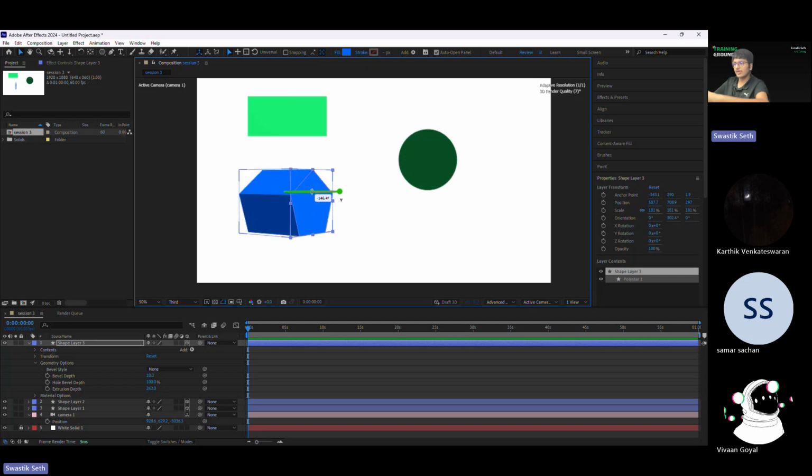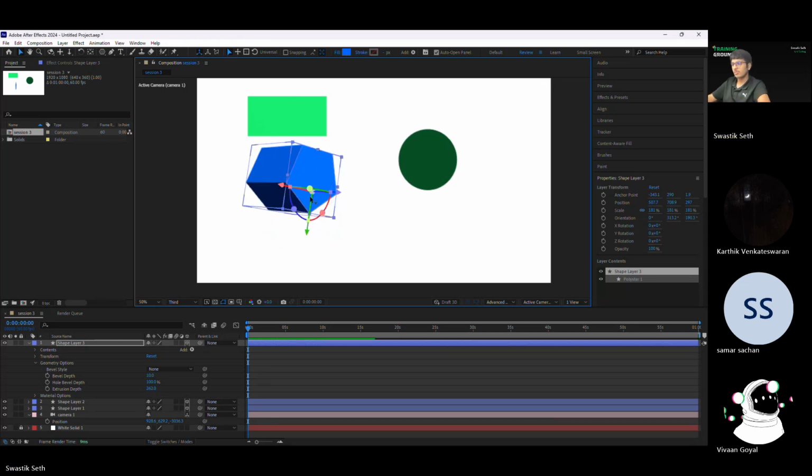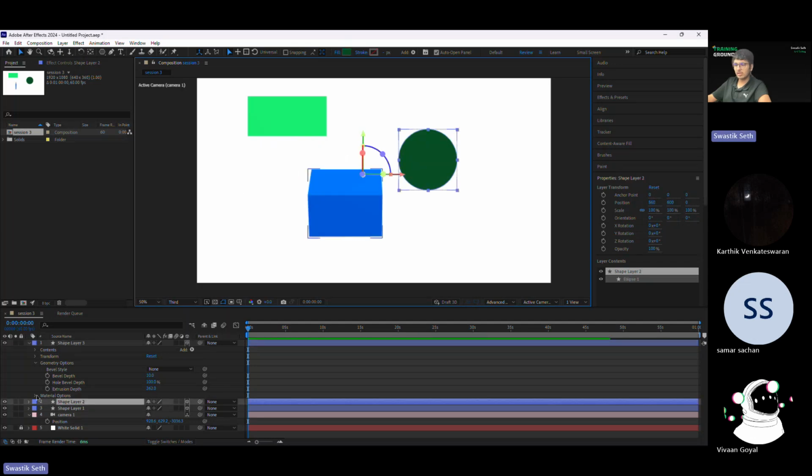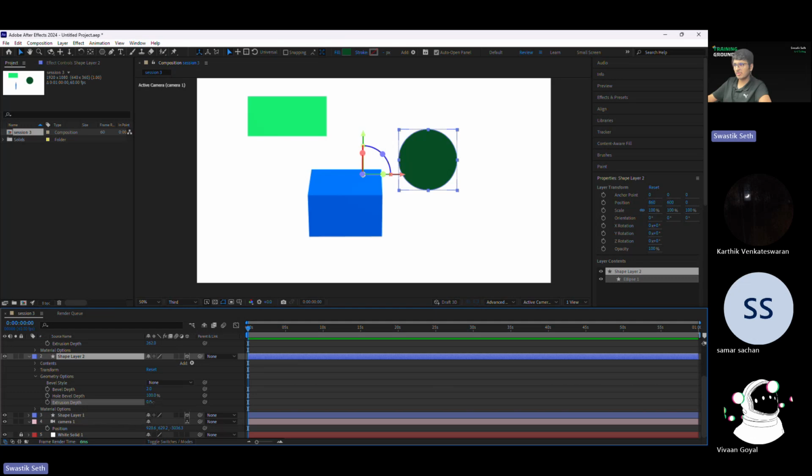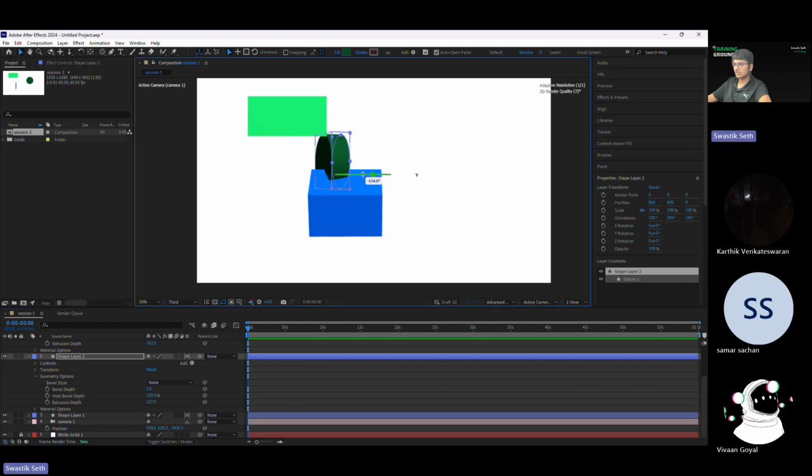You can see that it's moving. It's reacting to the light. When I turn it left or right, I can rotate it along its z-axis, along its y-axis. I can do the same thing with the circle. I can make it into a cylinder, right?